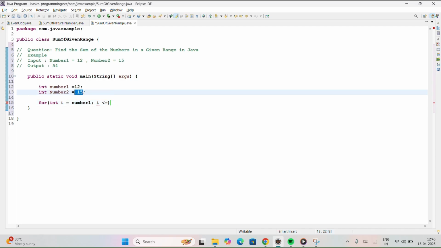The next thing is, i should be less than or equal to what? Until 15. So i should be less than or equal to number2, in small case, and then i plus plus. It will iterate until our condition becomes false. It will be executed continuously.